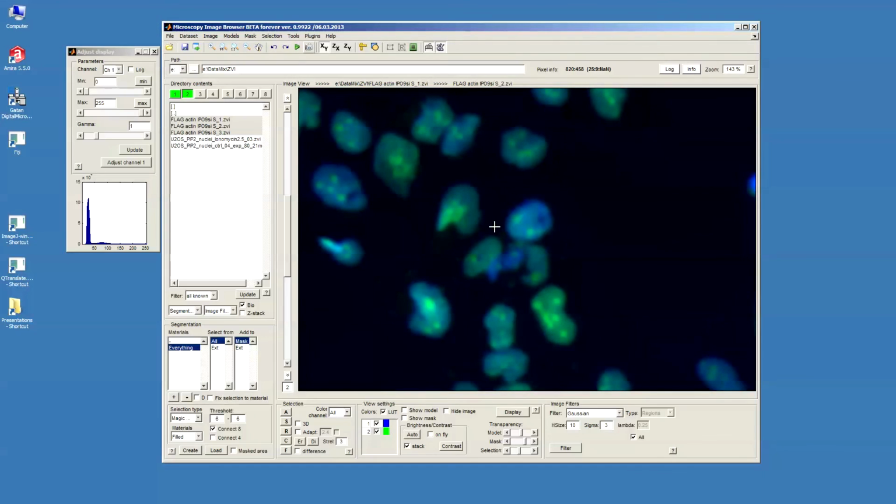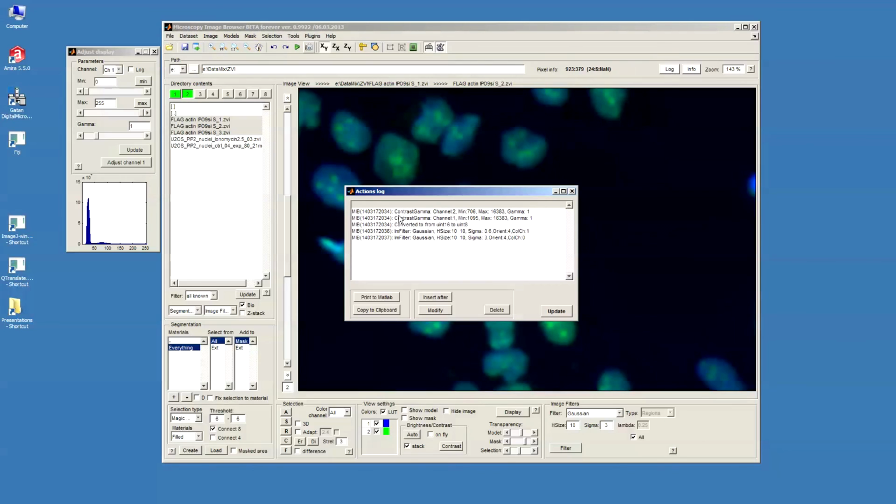All actions that are done with datasets are stored, and it is possible to see what has happened with the dataset by pressing the log button in the path panel. For example, in this dataset you can see that we've already done a number of actions. For example, we stretched the contrast for 2 channels, then we converted the image from 16-bit to 8-bit format, and then we applied the Gaussian filter twice.